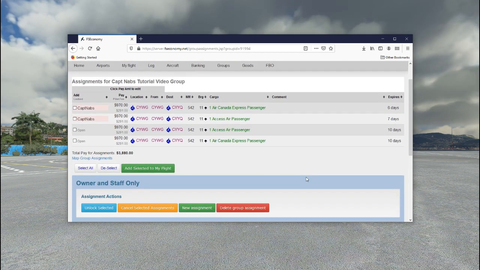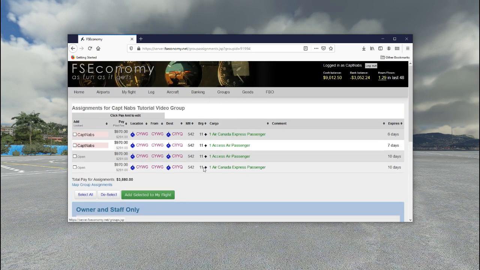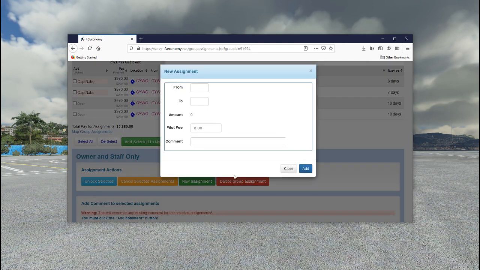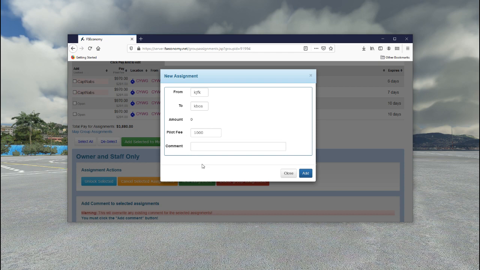The last kind of flight you can create is called a generic flight. So if you come to the group assignment page and hit the new assignment page, what you can basically do is create a flight that doesn't carry anything in the FSEconomy world. So you can use your imagination and say that you have a charter that goes from one place to another. And you can set any pilot fee that you want for flying this. And as long as the pilot flies this, your group will pay any expenses associated with it and will also pay the pilot a fee.